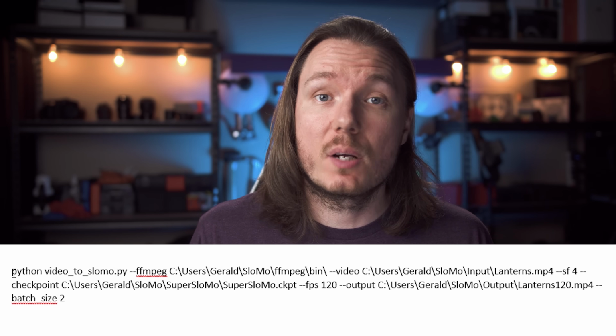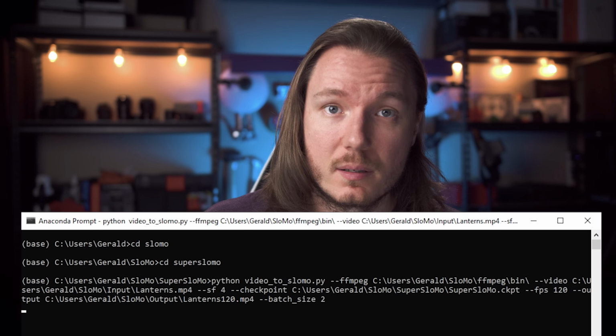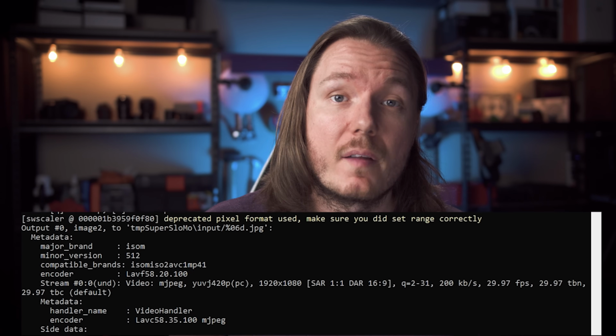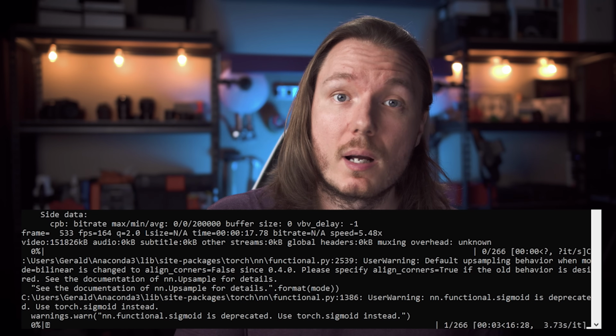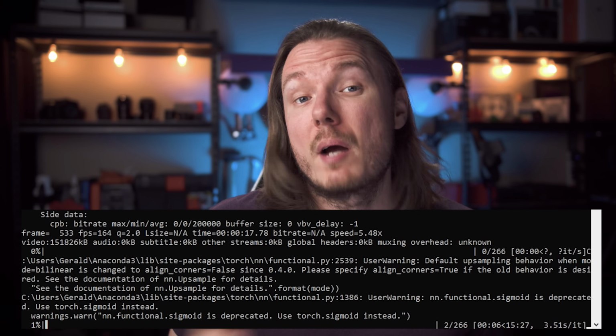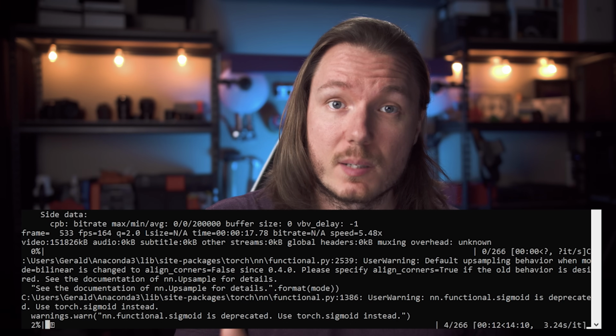Okay, so once you have that string with all the arguments complete, copy it, paste it in Anaconda, and press enter. And once it's done, you'll now have a video file that has a much higher frame rate, which means you can import it into your video editing software and slow it down accordingly. Now I've run a bunch of these interpolation processes already, so let's jump over to Premiere Pro and I'll show you some of my results.